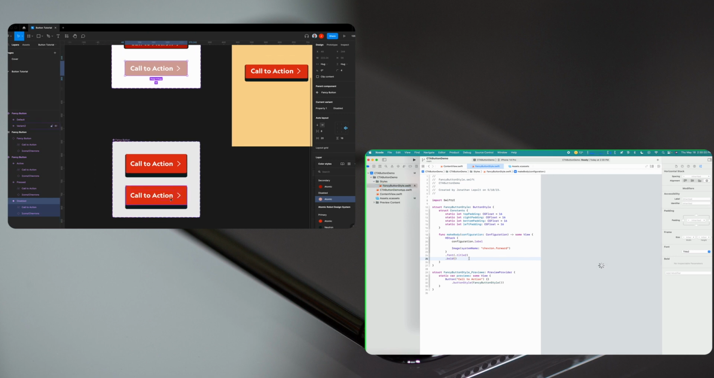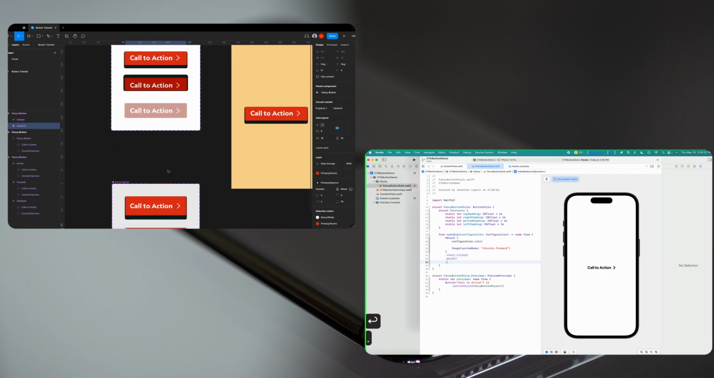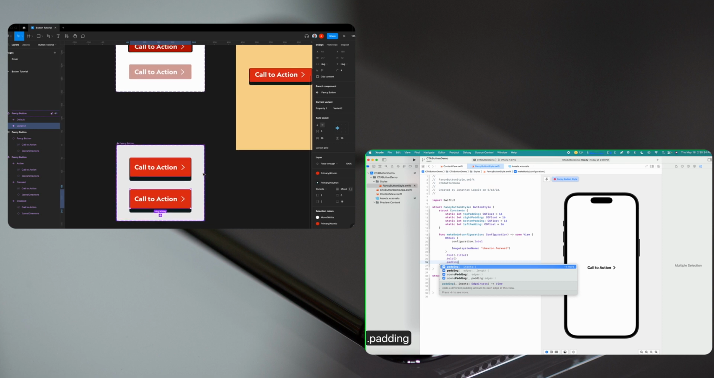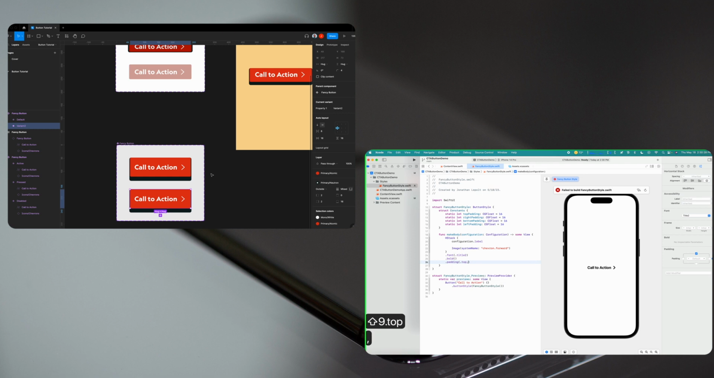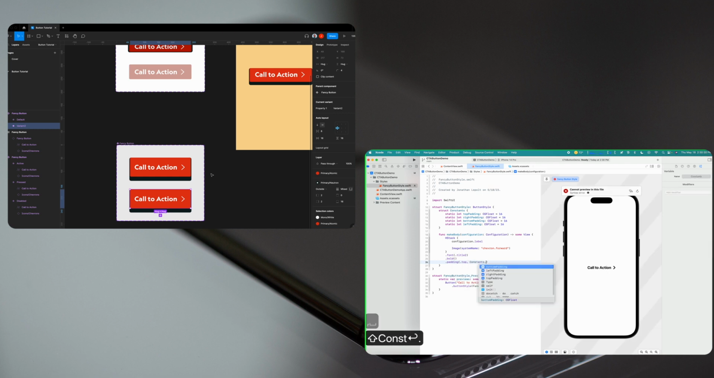So I'm going to jump back on my second variant here. And by the way, thanks for that explanation of Xcode and everything else you're reviewing. It was pretty insightful.